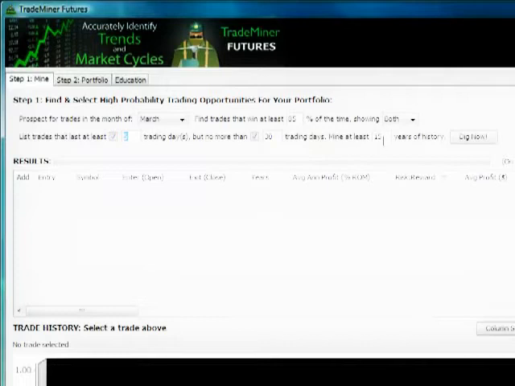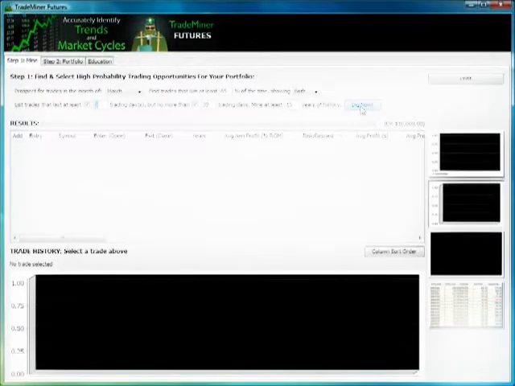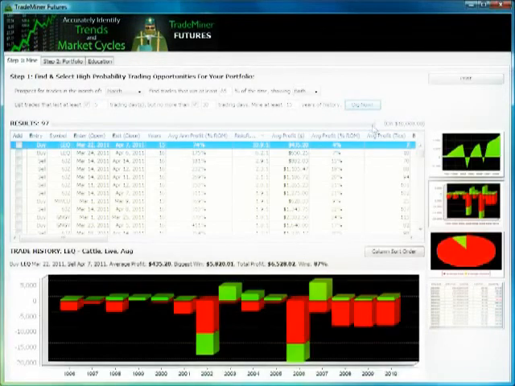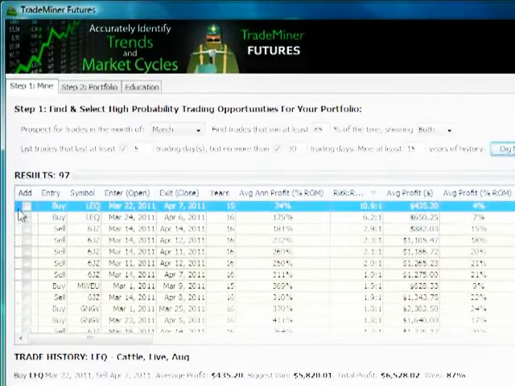Now mine at least 15 years of history. So if it hasn't been 85% profitable over the last 15 years, I don't want it in this list. So let's go ahead and hit the Dig Now button. And you can see how quickly this green bar is our progress bar and how quickly Trademiner can find those different trades for us. Now, as you see the results, we've come down here and it's found 97 different opportunities.